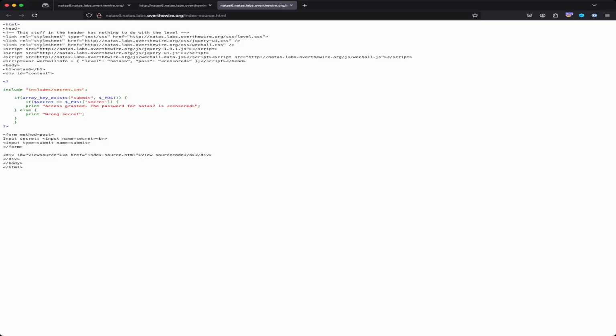And there you go. It looks like we did get the flag for Natas 7. You can see here, access granted, the password for Natas 7 is yada yada. You're looking at that source code we were looking at earlier. Access granted, the password for Natas 7 is yada yada, right? So good sign. We're just going to go ahead and copy that value.